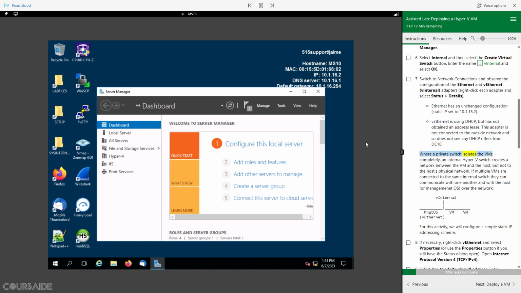Where a private switch isolates the VMs completely, an internal Hyper-V switch creates a network between the VM and the host, but not to the host's physical network. If multiple VMs are connected to the same internal switch, they can communicate with one another and with the host, or management OS, over the network.